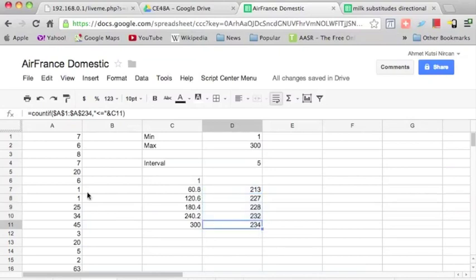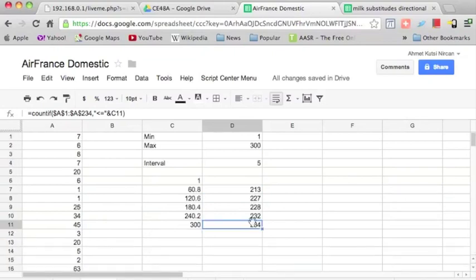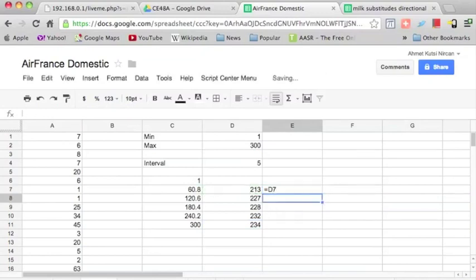Okay, so 234. I should have a total of 234 numbers. That's correct. So this is correct. So, well, this is just the total amount. So what I want to do is, this is 213. So I will get this one minus this. So I have between 60.8 and 120.6, in between two numbers, I have 14. So if I pull this down, oh no, of course there's a mistake that I'm doing.